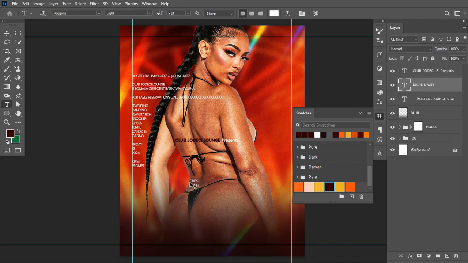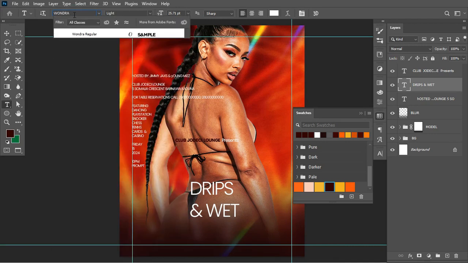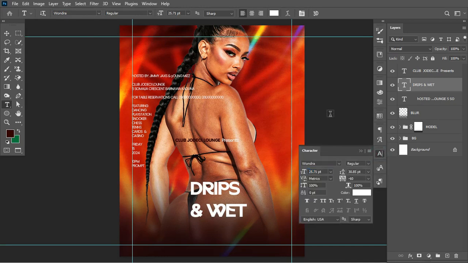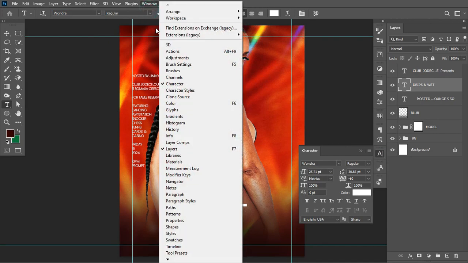So for this, we'll place it over here, increase the size, change the name of the font. For this, I'll be making use of a font called Wanderer. Okay, that's the name of the font. Come to the character panel. In case you don't have your character panel, you can enable it from the windows over here and enable the character panel. Okay, that is for that.